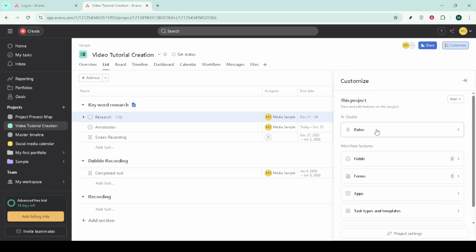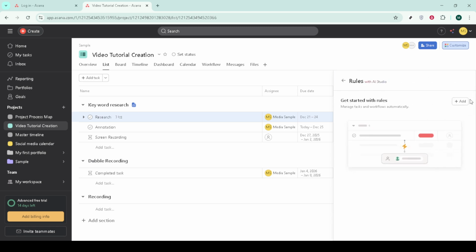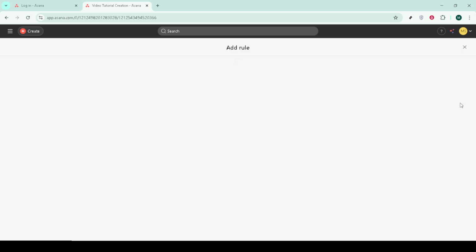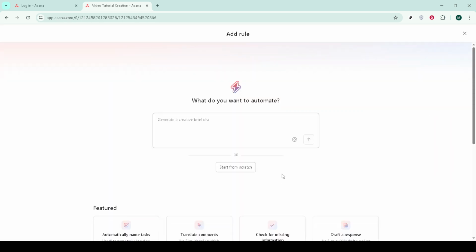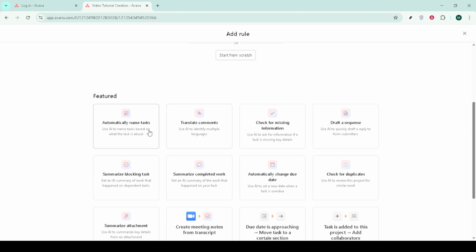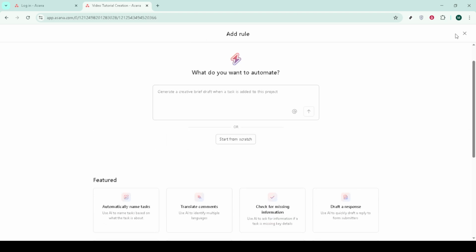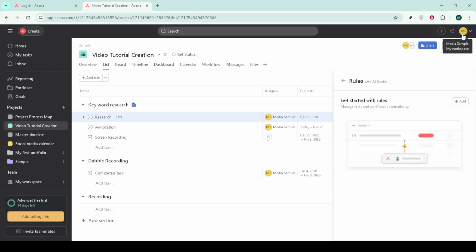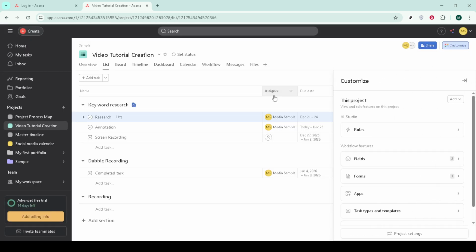With these tools, sections, subtasks, custom fields, filters, forms, and rules, you'll keep projects lean, searchable, and up to date. Explore the remaining options in the Customize panel to fine-tune your setup without overcomplicating it. Keep it simple, stay consistent, and your Asana projects will feel lighter and more organized every day.